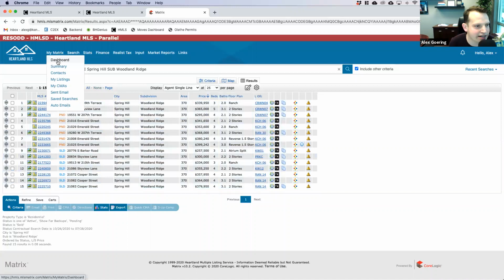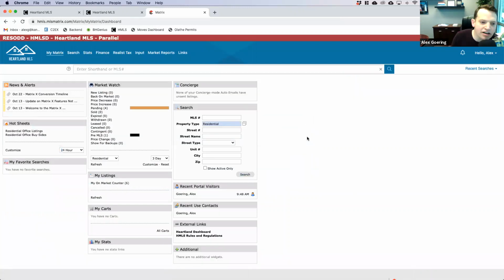So now we're going to come back to the dashboard. There are a couple of things that you can do on some of the more standard dashboard tools that we were not able to do previously.